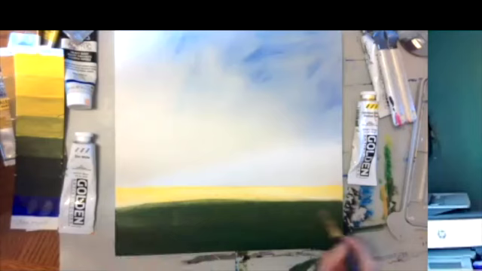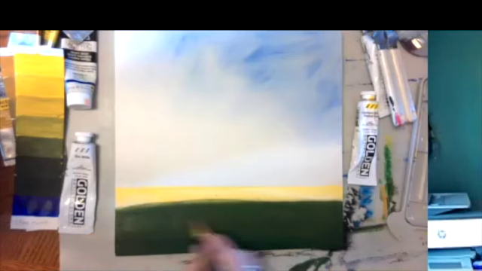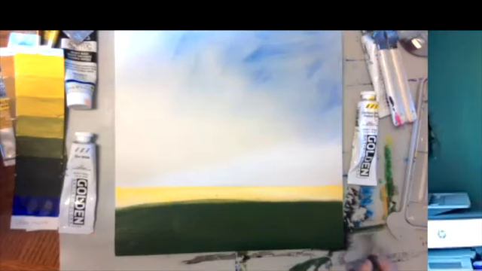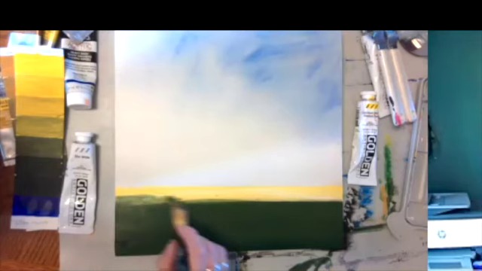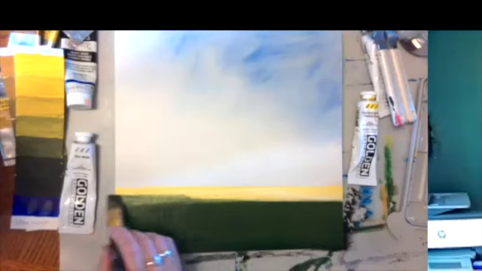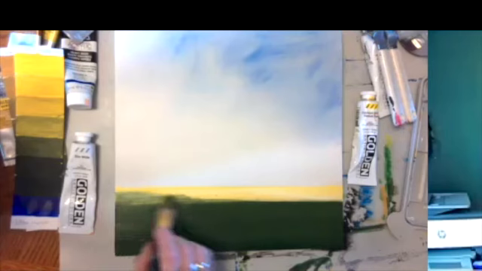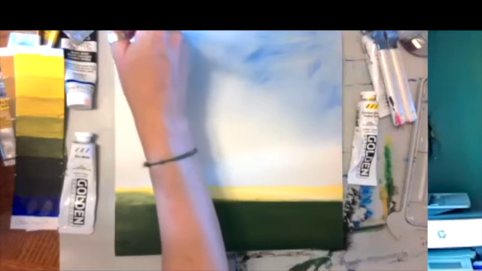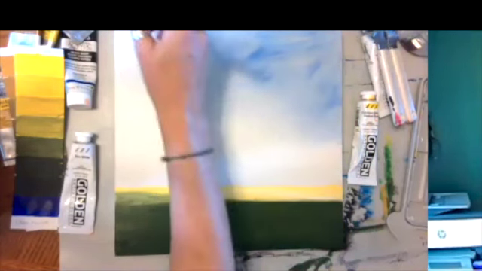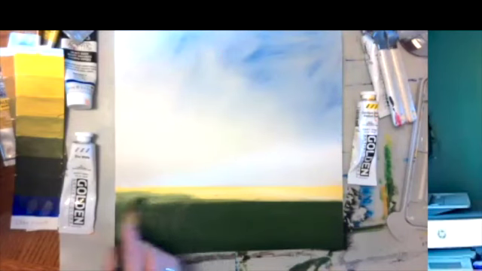So although I don't want a harsh line between my green and yellow, I also don't want too much of a blend because I want to really show this light shining through. So I'm going to do a very subtle transition. The yellow is going to be narrower on the left-hand side because my light's coming down from the top left-hand corner, almost corner to corner.